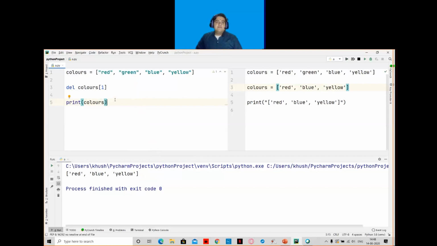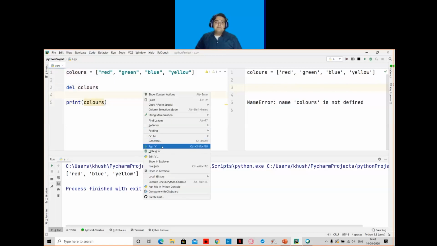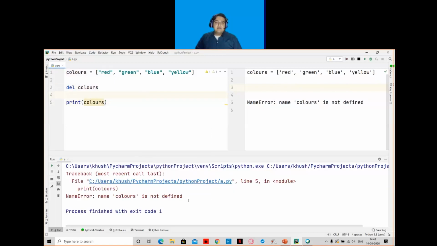And if I want to remove the whole list completely with the variable, I will only mention the variable name and not the indexing. So now if I run this program, it will give me an error. Why error? Because this variable colors has been removed. So this print statement will generate an error because it is unable to call this variable colors because it has been deleted.